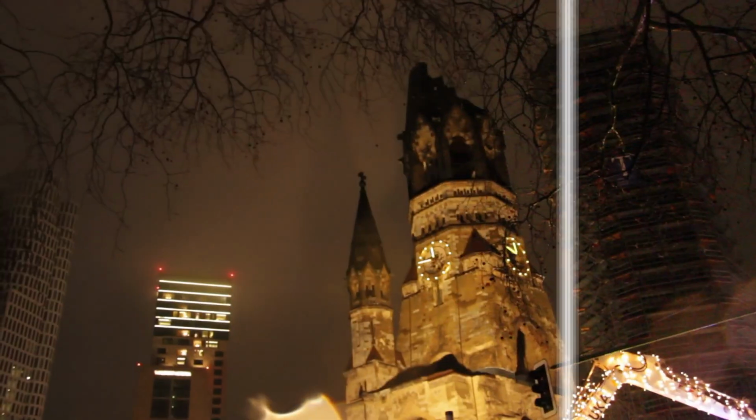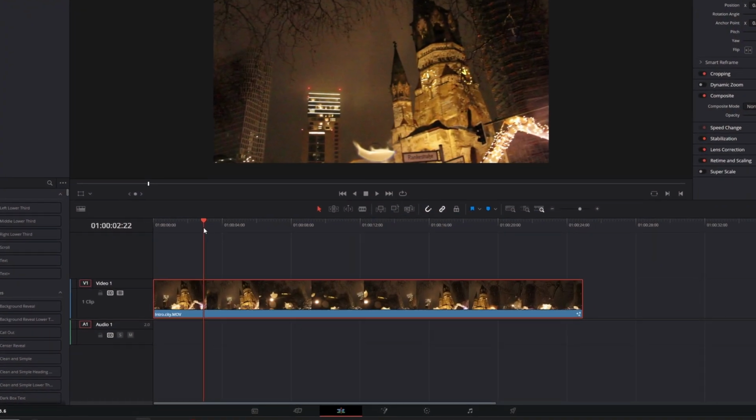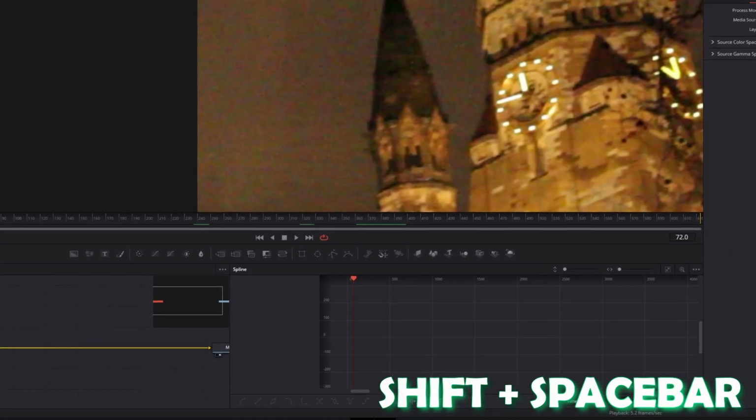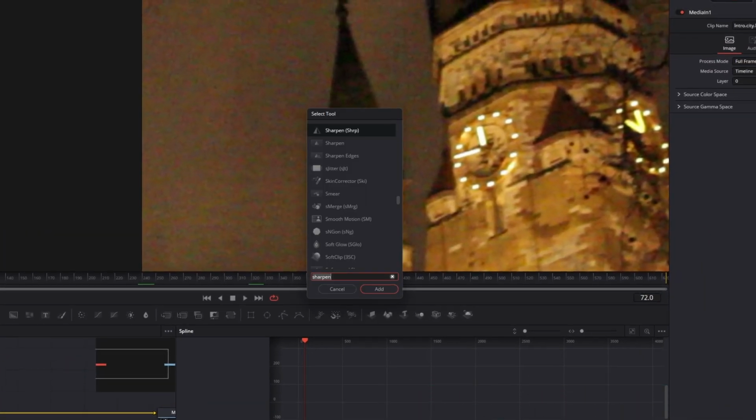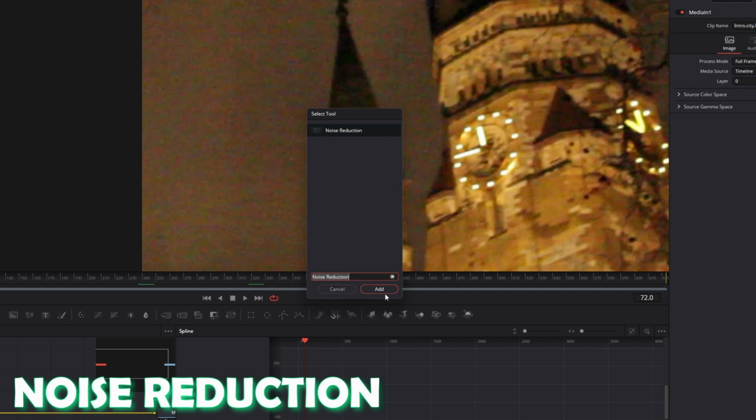Hey guys, today I want to show you how to remove grainy noise from your video. So first of all, go with your video clip into Fusion. Press Shift and Spacebar at the same time and search for Noise Reduction. Select Noise Reduction and press Add.